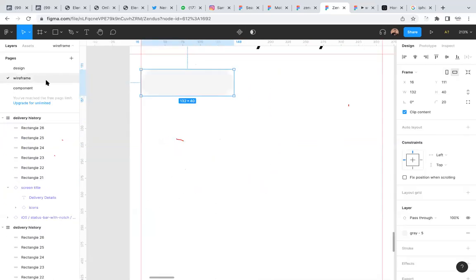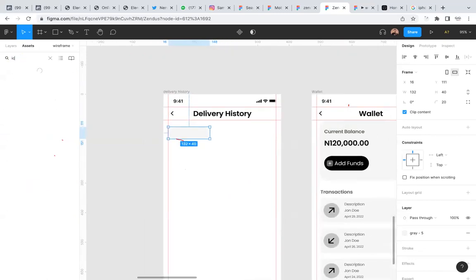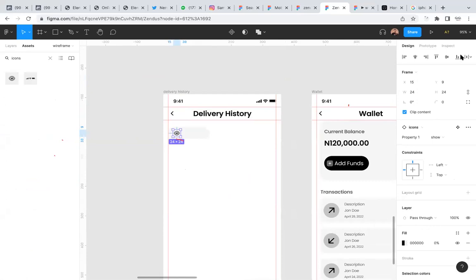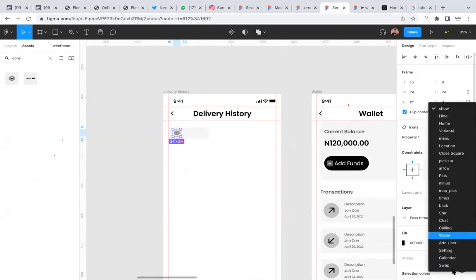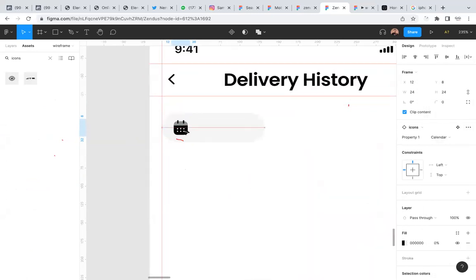Then later we can actually make corrections and so on. So now I can go to my assets and search for icons. Of course, I'll bring this icon down here and place it here, ensuring it's at the middle. Then I'll look for calendar, of course, and yep, it will automatically appear here. You understand? Then I ensure it's at the middle of the whole thing.